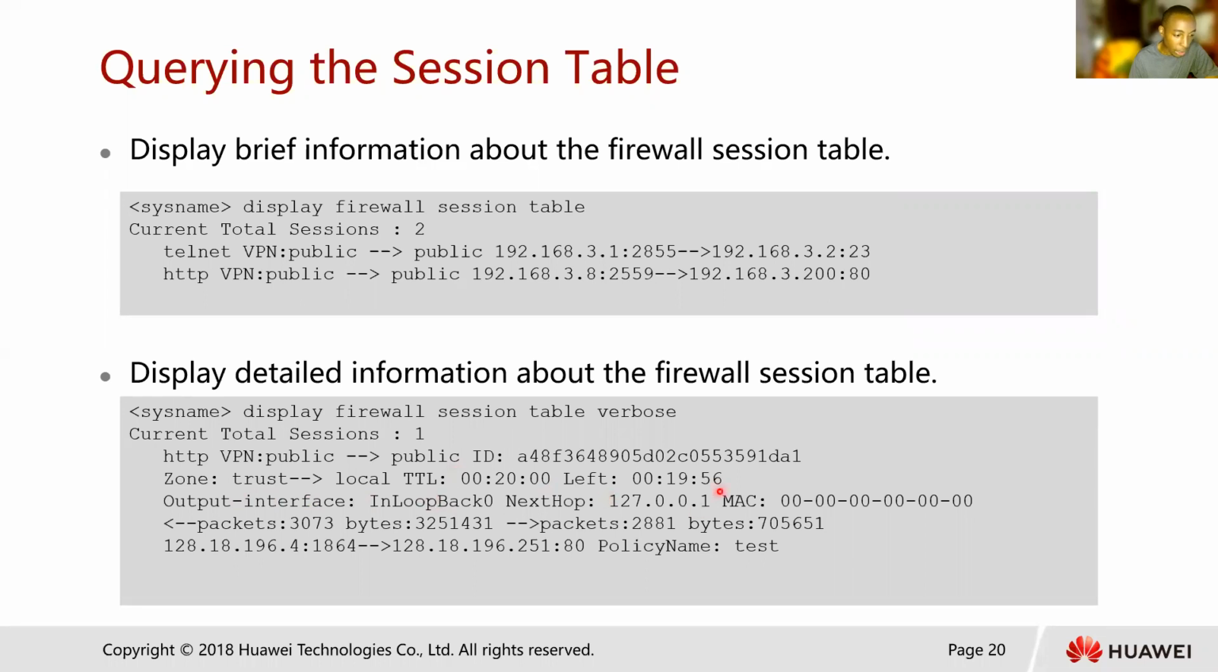For example, this one tells you even the time left. I can see this one has a 20-minute TTL. Then the output interface is loopback 0. Think of it like localhost. What is the next hop? Local. That is why you can see this is a local address. The MAC is a broadcast address.